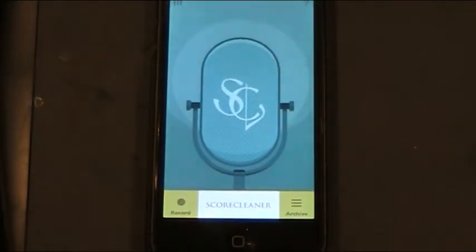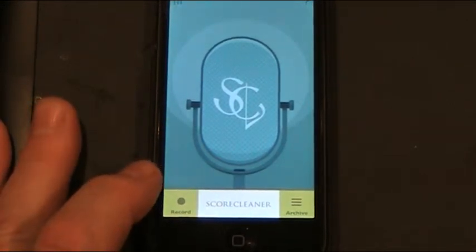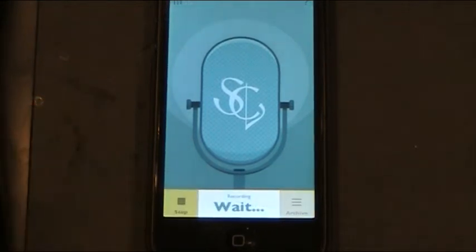Now I'm going to press record and I'm going to play. So I'm just going to see. I have to play it fairly slowly. Let's just see if it will record. You need to be on the internet for this to work, so I'll just do it and we'll see.